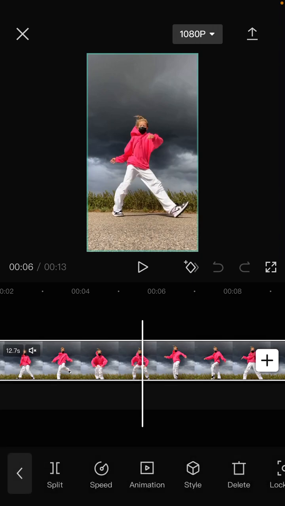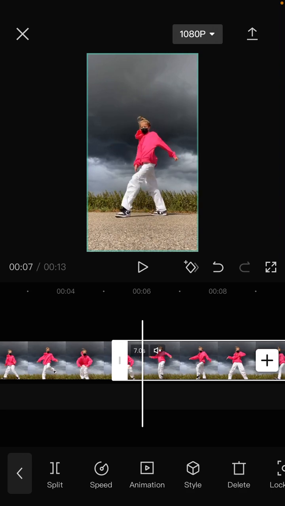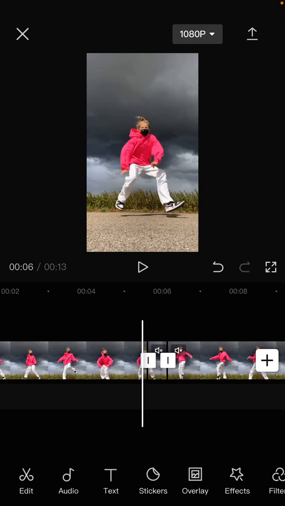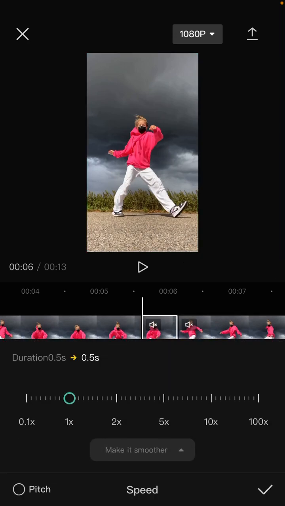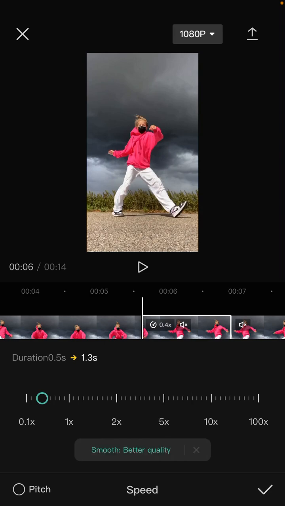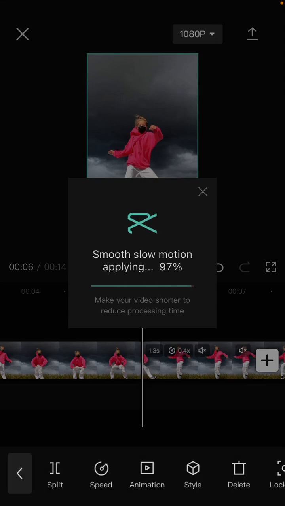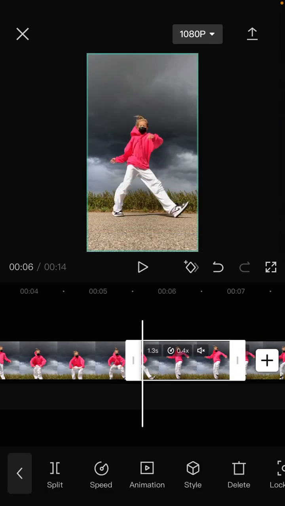Just tap on this clip, select split, and select split again. So in the middle clip you can select the speed, select normal speed, and just swipe to the left for slower, and you can make it smoother, better quality. Just click the check mark. So wait for it to play this smooth slow motion, and tap on the middle clip.